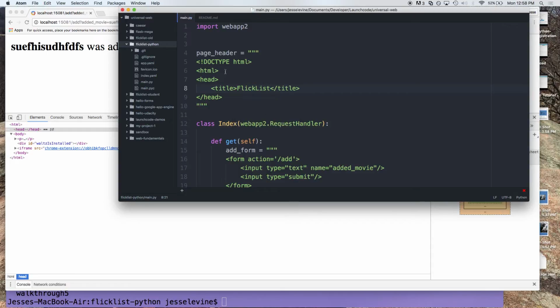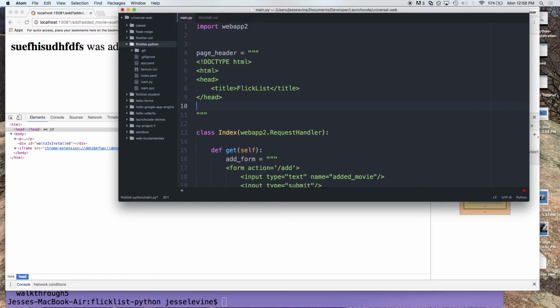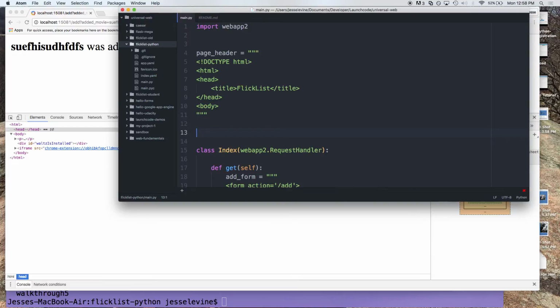Click list. And then we're going to open a body tag. Okay. Then I'll make another one called page footer. How did it know? And I'm going to close the body, and I'm going to close the HTML tag.